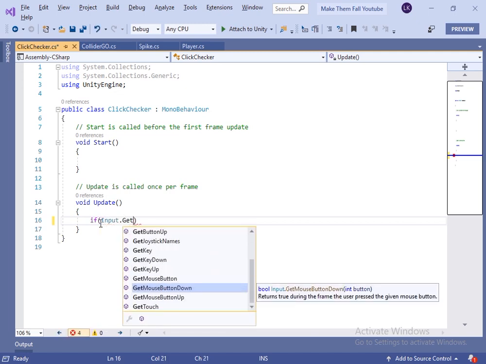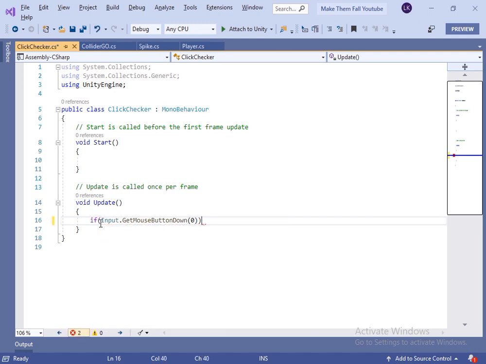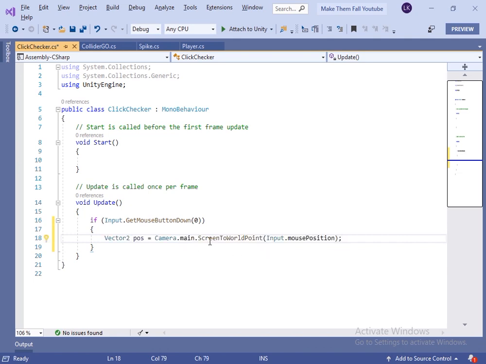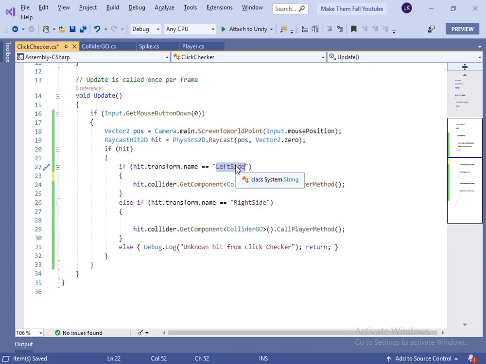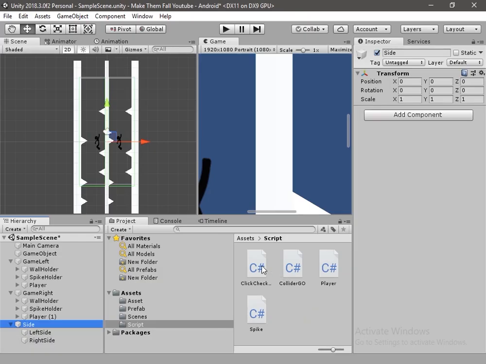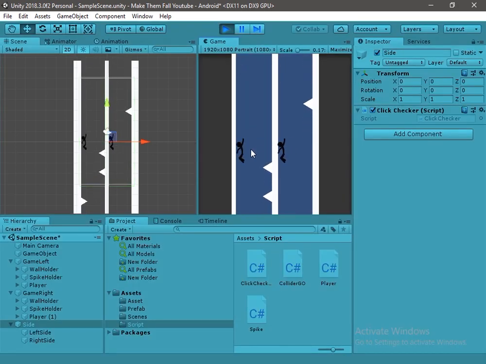And inside the update, if the left mouse button is pressed, we will take the mouse position using camera.main.ScreenToWorldPoint. It will change the mouse position to the world position. We will shoot a ray from the mouse position to the world, and if the ray hits the game object whose transform name is left side or right side, we will call the call player method of that class. Now the script should work correctly. Let's check. Great, the script is working fine.